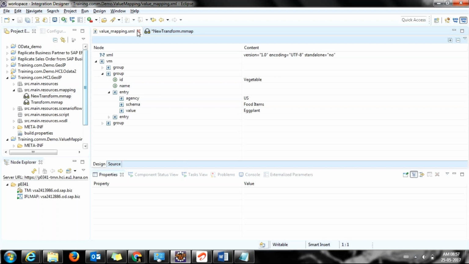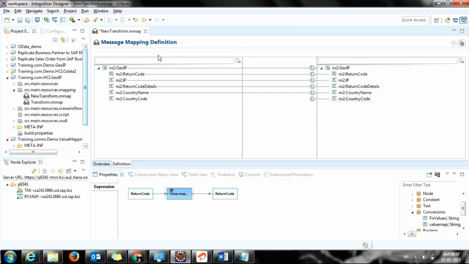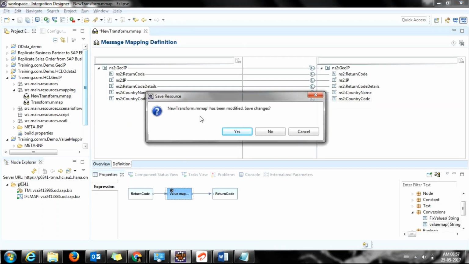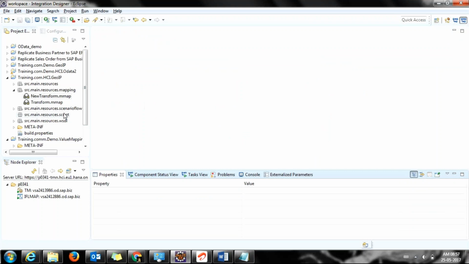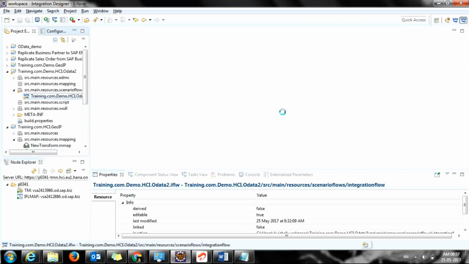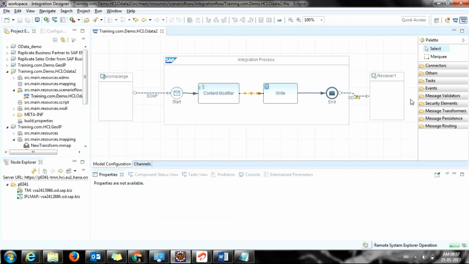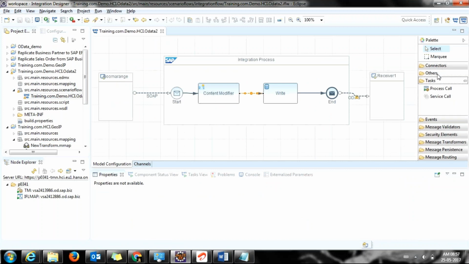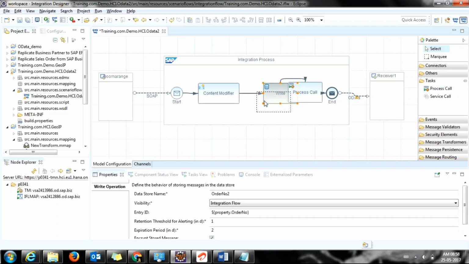You will understand one more palette called local processing. So how to do local processing? Under this there is something called process call, under the task called process call. You can place this process call here.